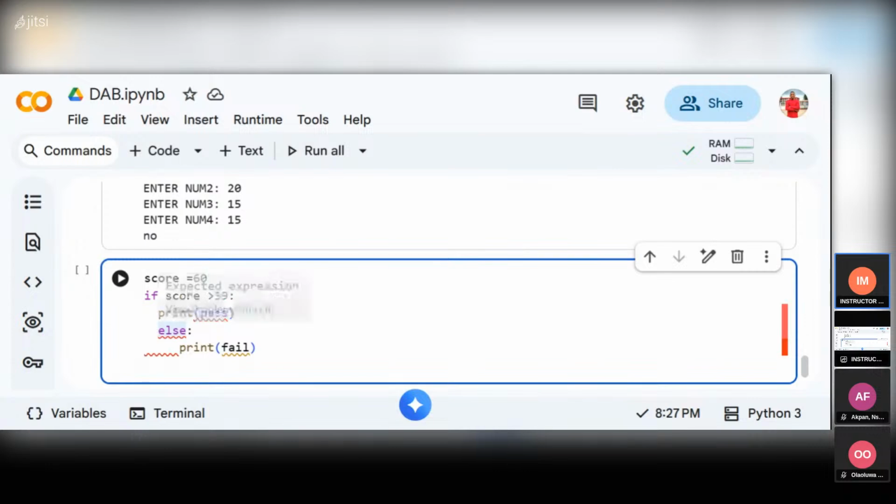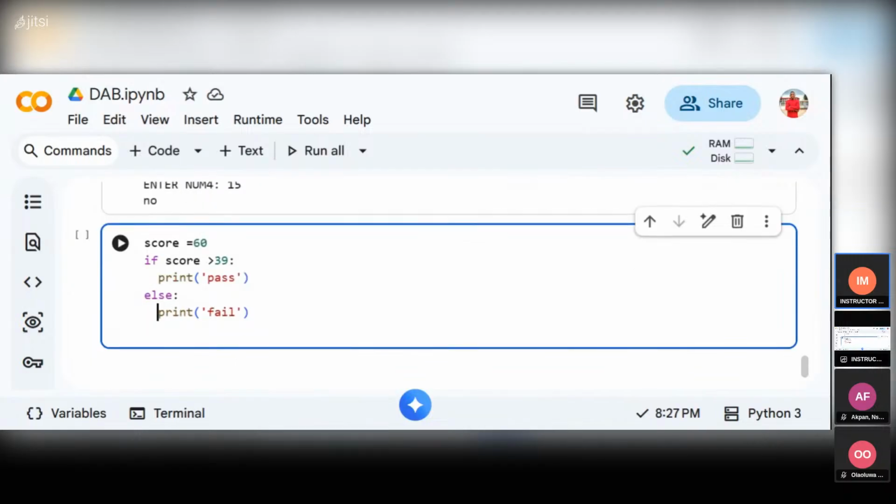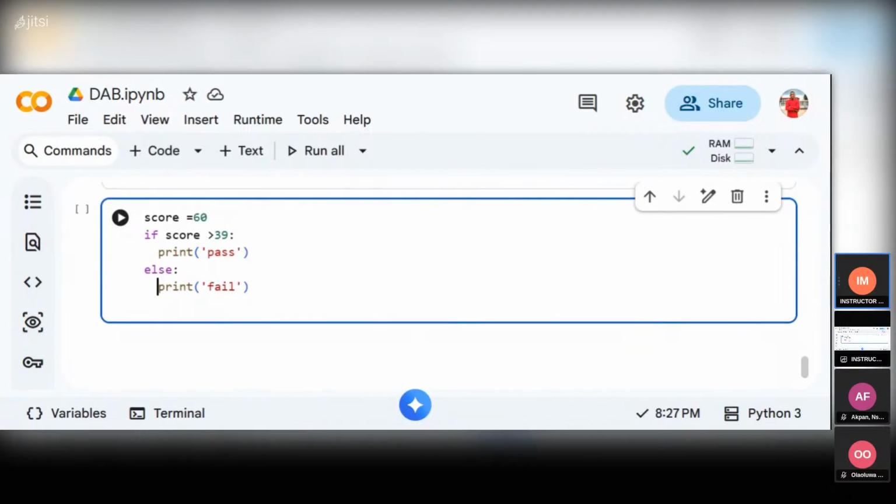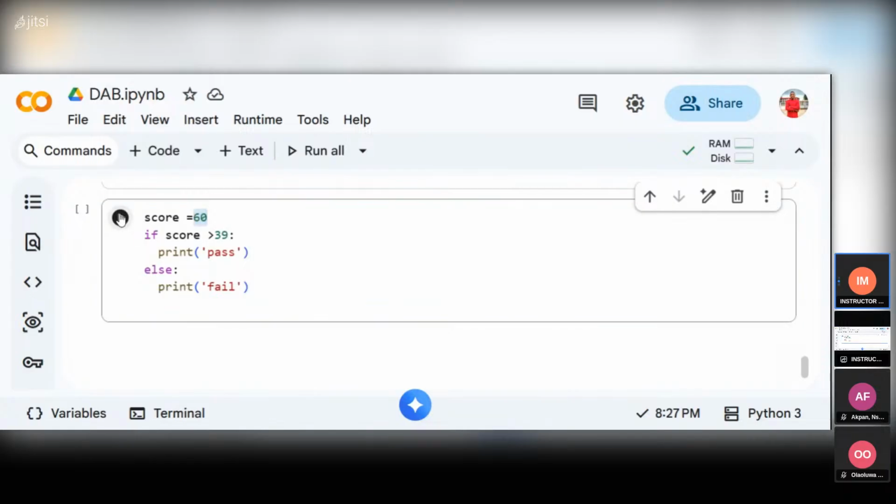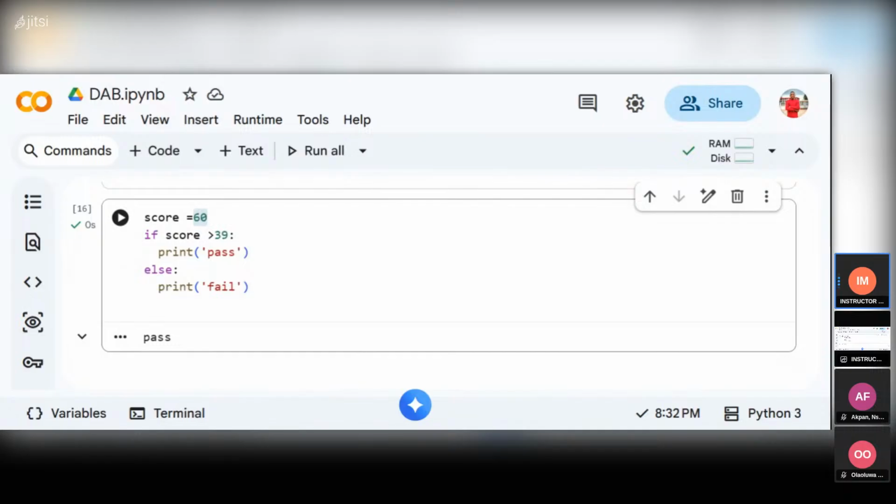Afterwards, I have to set my indentation very well so that it will not give me an error. Now look at our output. We want to test if this condition passes, and what fails and what passes. It passes. So this is how you can play with conditions.